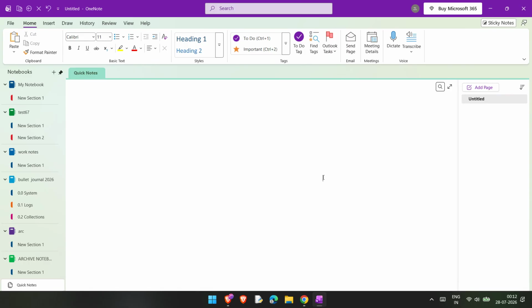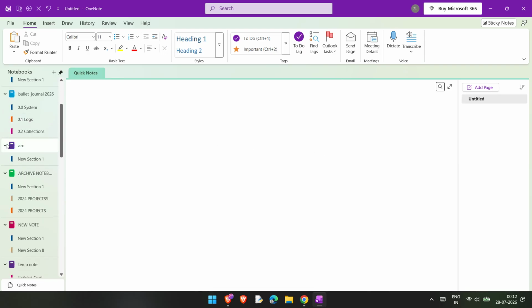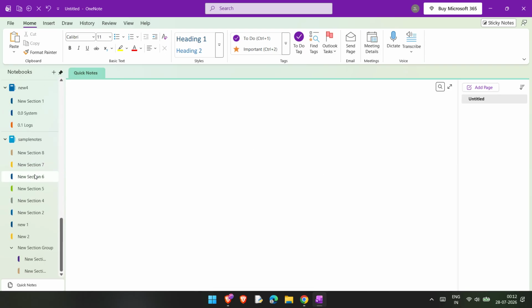Alright, let's jump in. The first thing you want to do is open OneNote and go to the notebook where you want to build your Para system. We're going to create a structure that is easy to navigate, fast to capture into, and simple to maintain over time. The goal is not to overcomplicate things. The goal is to give every note a clear home so you can stop wasting time searching for information later.